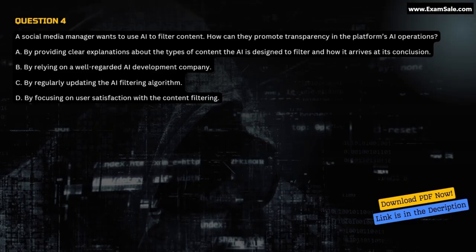Question 4. A social media manager wants to use AI to filter content. How can they promote transparency in the platform's AI operations? A. By providing clear explanations about the types of content the AI is designed to filter and how it arrives at its conclusion. B. By relying on a well-regarded AI development company. C. By regularly updating the AI filtering algorithm. D. By focusing on user satisfaction with the content filtering. Correct answer A. By providing clear explanations about the types of content the AI is designed to filter and how it arrives at its conclusion.